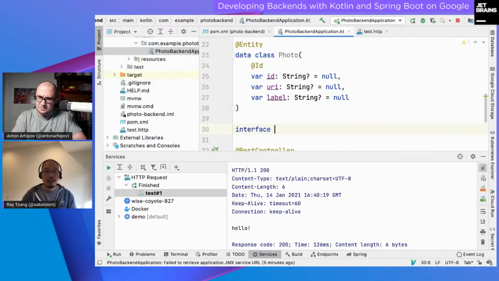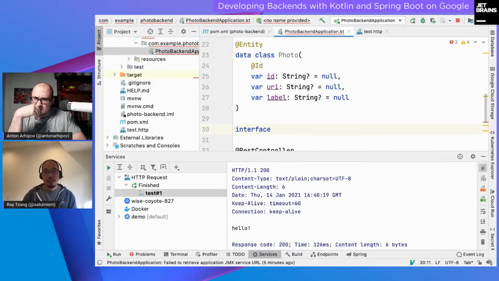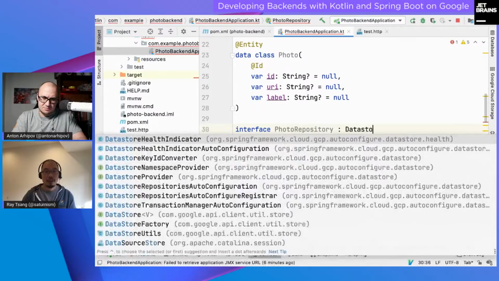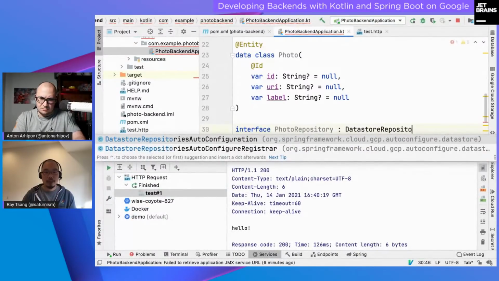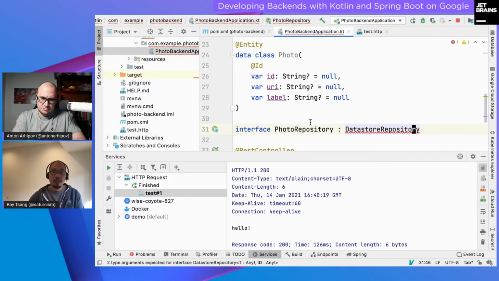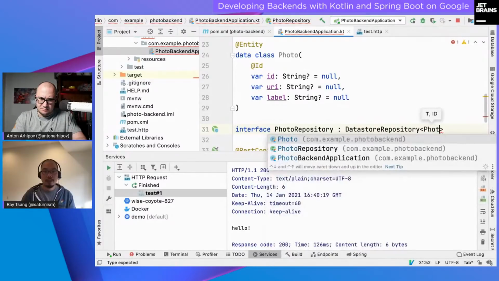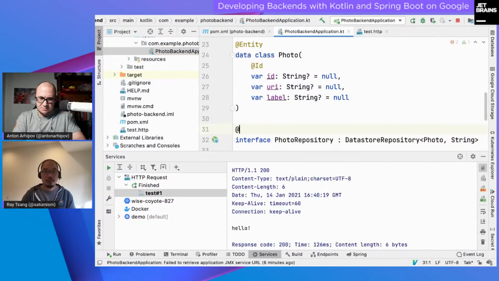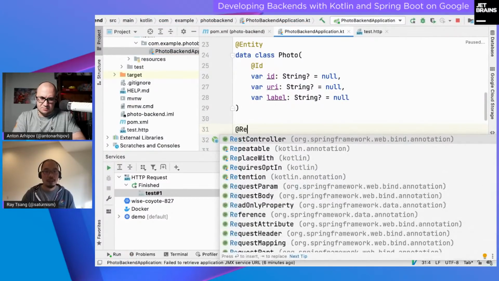And then we can go ahead and create an interface. So rather than implementing all the SQL statements or insert statements and stuff like that, Spring Boot and Spring Data can automatically implement all of those things for you if you just declare the interface. So in this case, I'm going to declare a PhotoRepository, and this is going to implement the DatastoreRepository, something like that. And then it needs the type of the entity. So the type of the entity we want to store is Photo, and the type of the ID, which in this case is String. And that's pretty much it. And then you can annotate this interface as well.